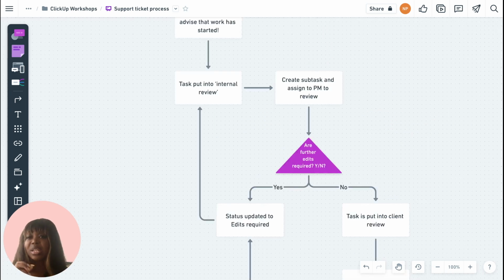Then we have some internal elements that need to be also looked at. Depending on the process that the support ticket is for, you may have some revisions that need to be shared with the clients. So in that case, we've got a decision key here where we're saying, are there further edits required? Yes or no. If there are, then we update the status to edits are required and the team member gets to work. When they have finished making the edits, then they'll put it back into internal review, and a subtask is again created and assigned to the project manager to review that task.